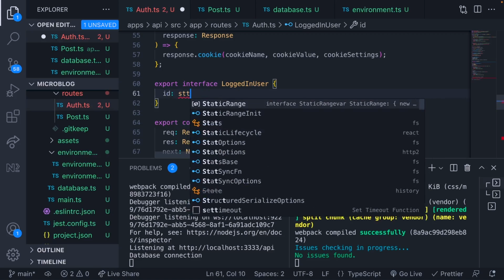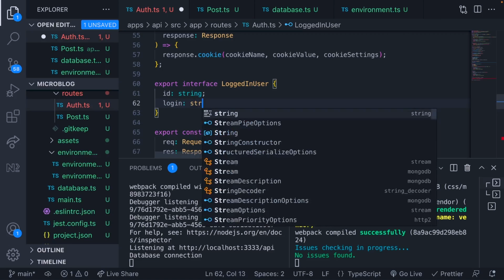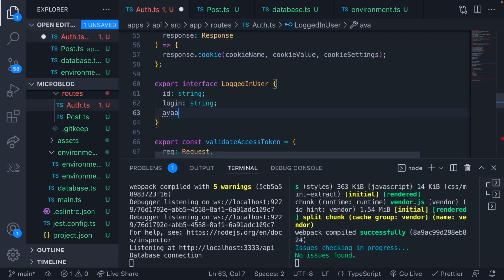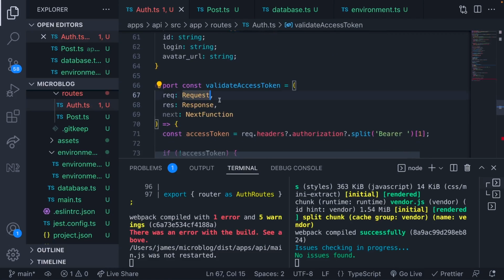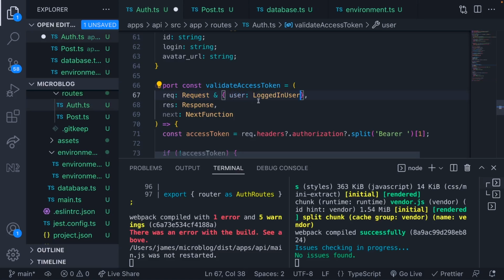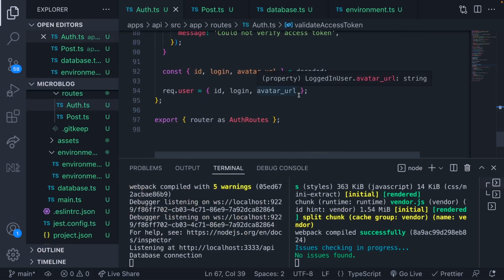So we've got a string of ID, and the login, which is also a string, and the avatar URL, which again is just a string. So we've got that interface there, so we can say that the request object is the same as Request, but it's also got an additional property on there of user, which is of type LoggedInUser, which should hopefully make that TypeScript error message disappear for us.